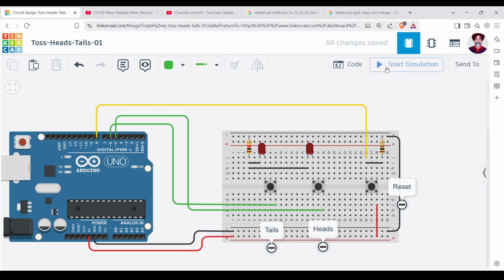Let me start the simulation and I'll show you the game first and then we'll proceed. It is initializing, it has started now. So I say that I have selected tails. So I'll select tails. The light glows, that means I have won. Let me check the heads part, whether it is glowing. Heads is not glowing, so that means the program is working perfectly fine. That means when I click on tails, I have won, so the tails one is actually glowing.